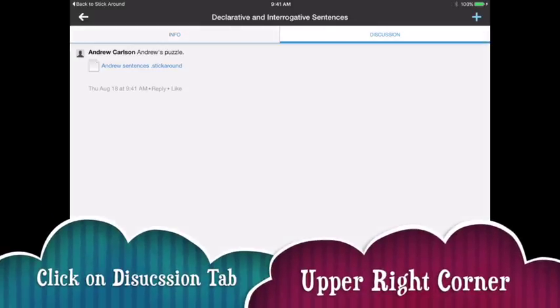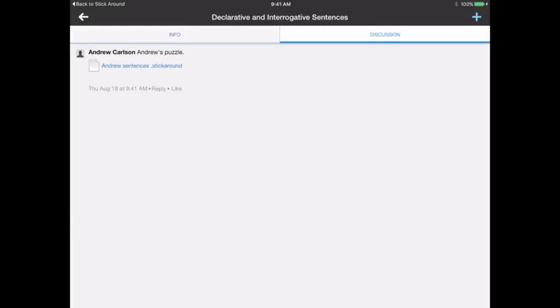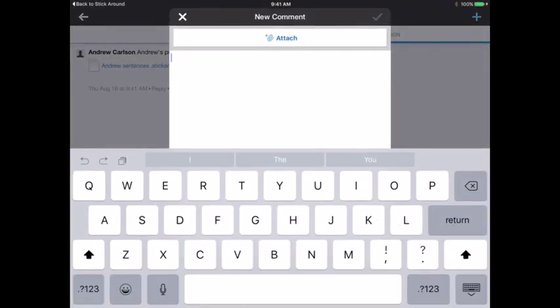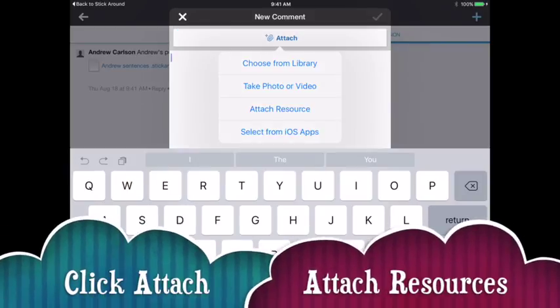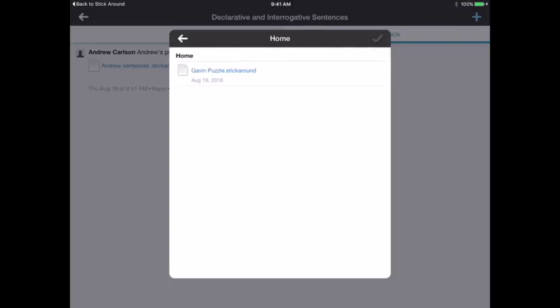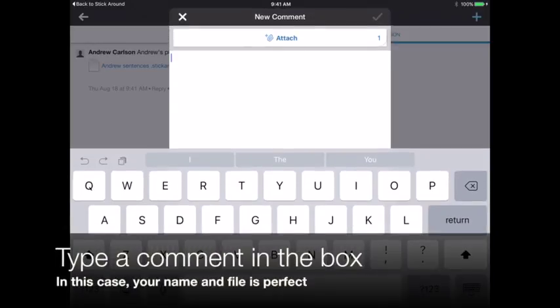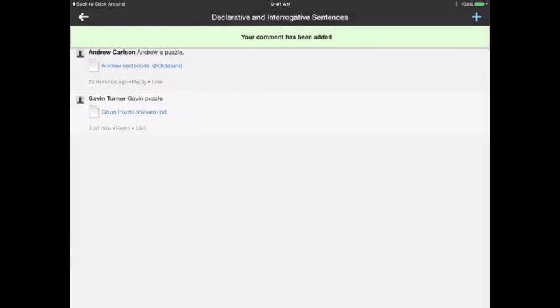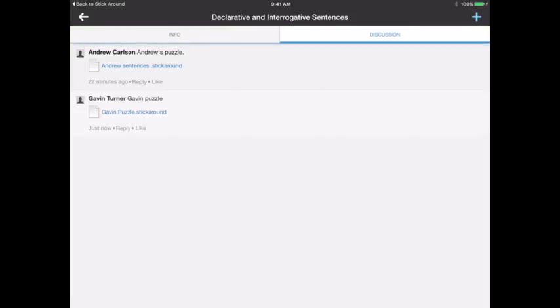Click on the discussion tab, and now you'll just click on the plus button in the upper right corner, and then we're going to click on attach from your resources that you put into home. And there is your puzzle. So the green check mark. And then you must type a few words here. So again, just call it your puzzle name. So I'll say Gavin Puzzle. And then I'm going to click the green check mark again. And now your puzzle has been added into the discussion.